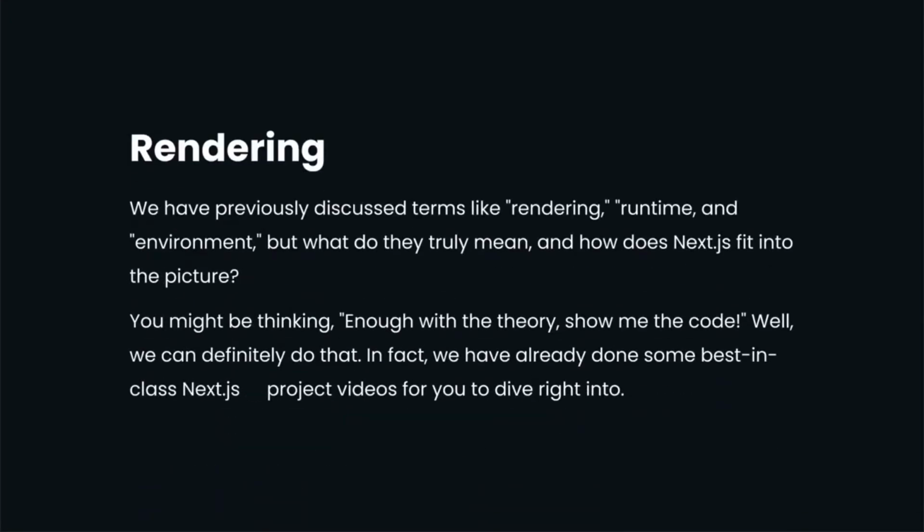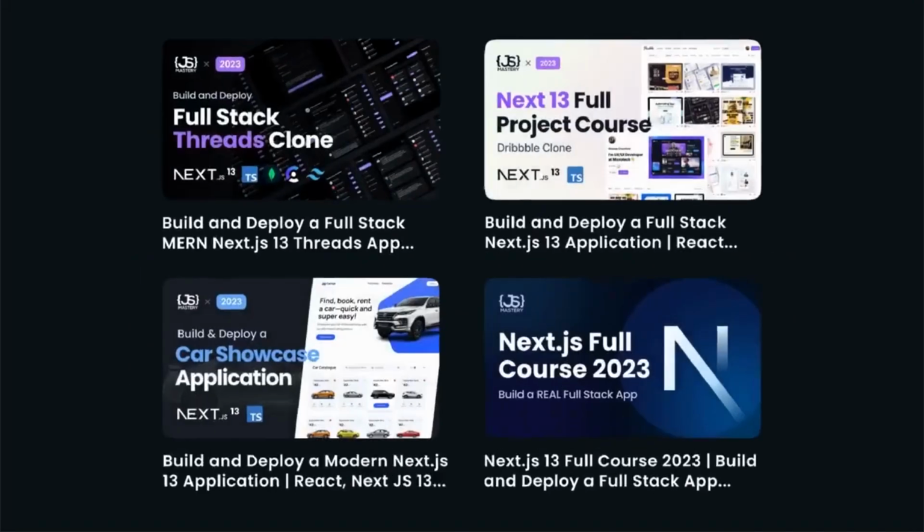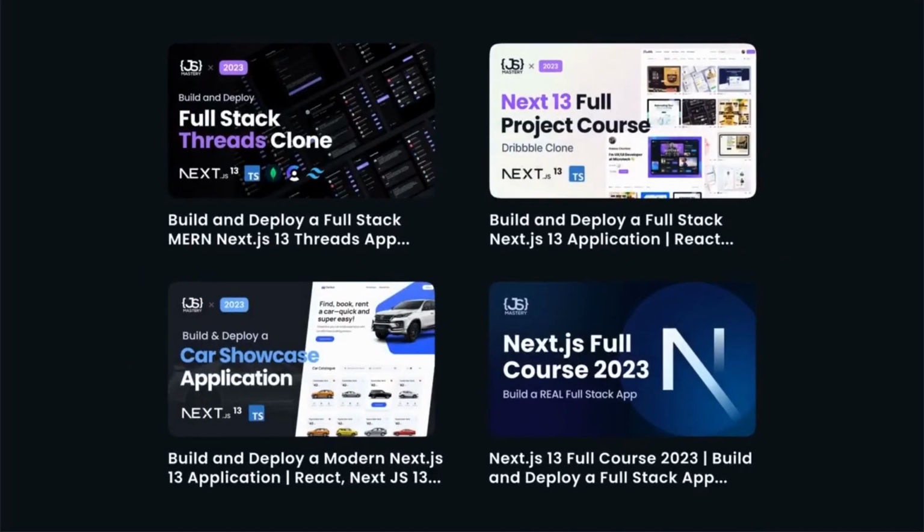We have previously discussed terms like rendering, runtime, and environment, but what do they truly mean, and how does Next.js fit into the picture? You might be thinking, enough with the theory, show me the code. Well, we can definitely do that. In fact, we have already done some best-in-class Next.js project videos for you to dive right into. You can see some of the videos on the screen right now.